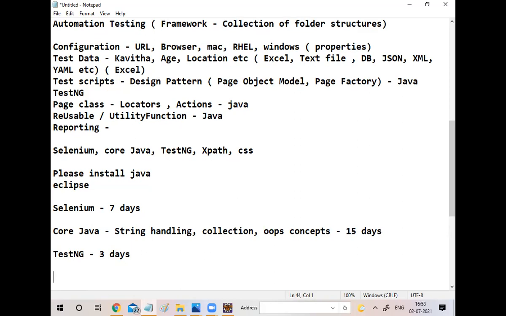And XPath is easy, at the max maybe we can learn it within 1 hour or something like 30 minutes. Remaining everything is logical implementation. That's all, the script development, everything.